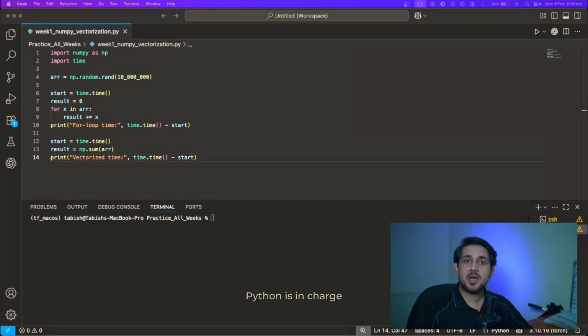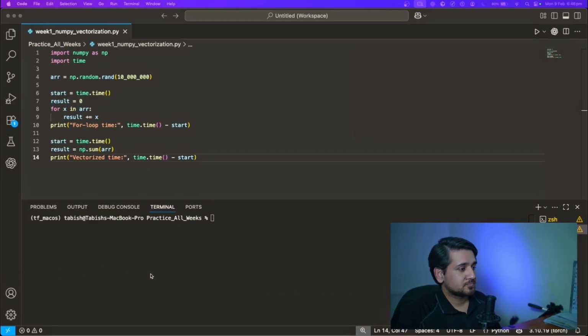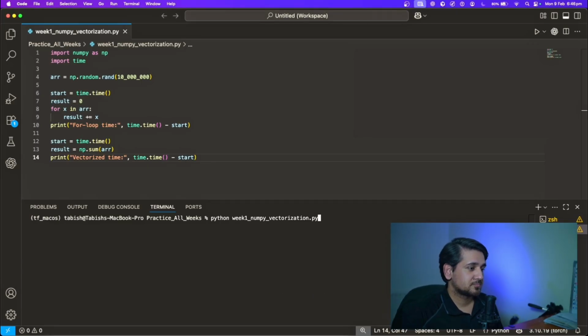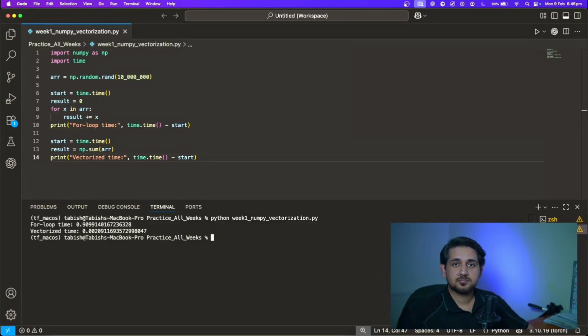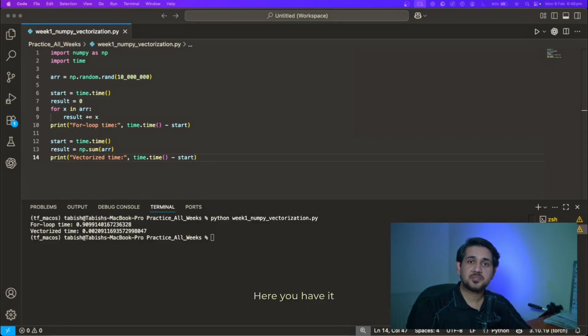In the for loop, Python is in charge. In the vectorized version, NumPy hands everything off to optimized C code under the hood. So let's run them together. Here you have it. Same data, same result, although completely different speeds.